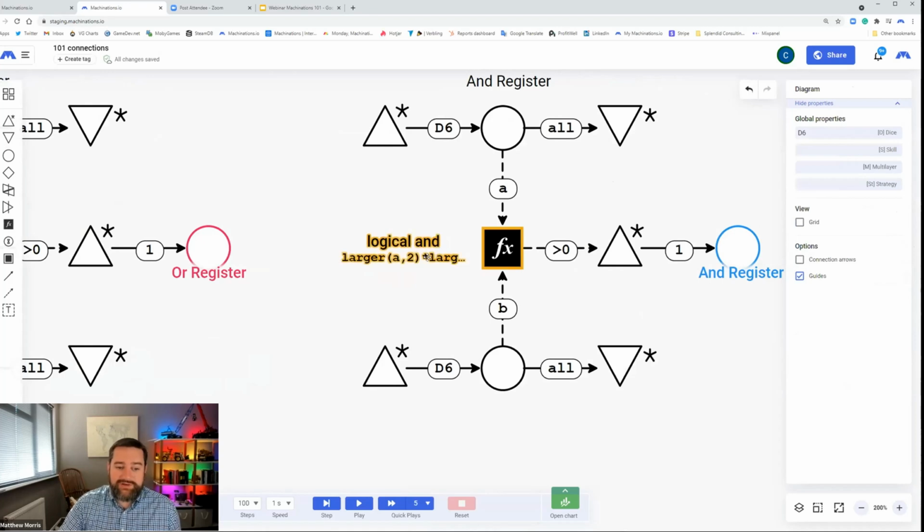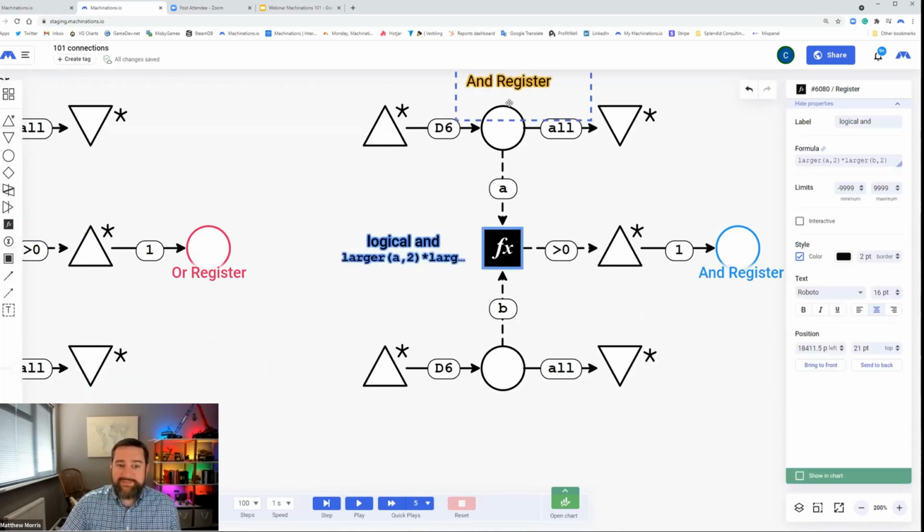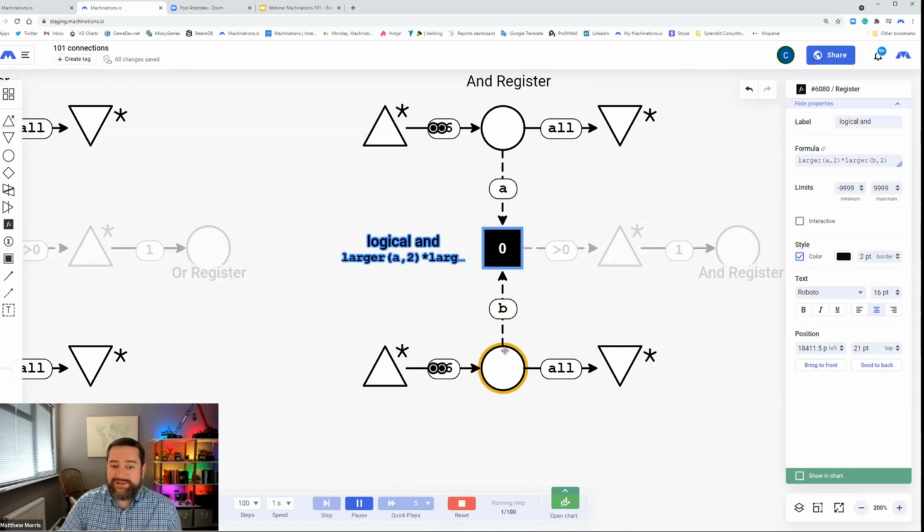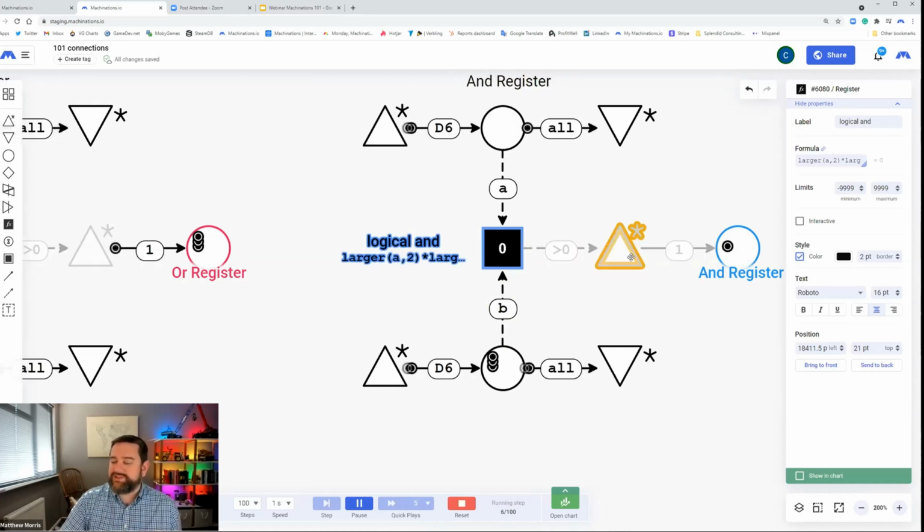Exactly the same configuration, but rather than plus, I'm using times. So now if both of these are over 2, it's going to produce the number 1. Anything multiplied by 0 is 0. Therefore, this is a great way of building up game logic to say only when both of these conditions have been fulfilled will we allow something else to happen.